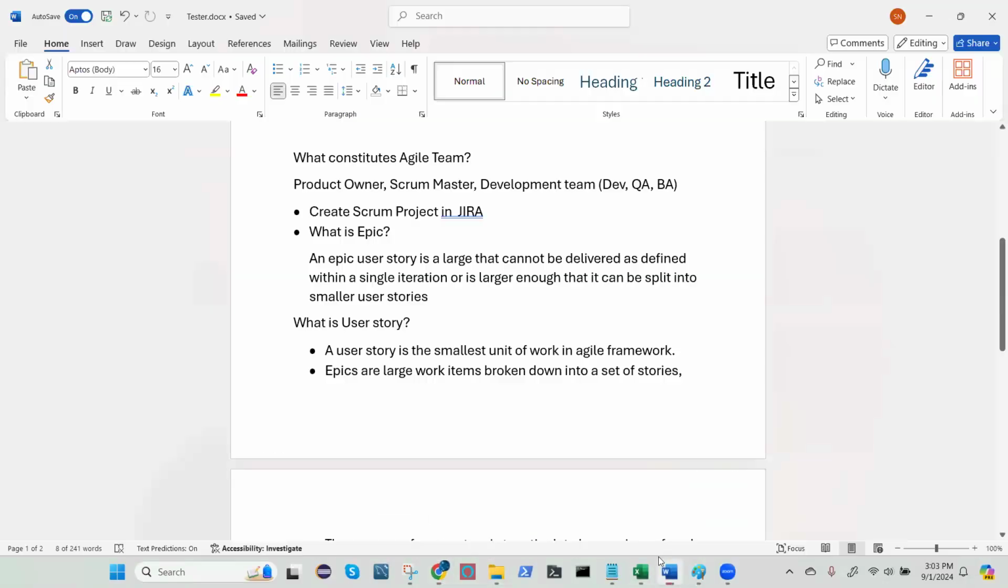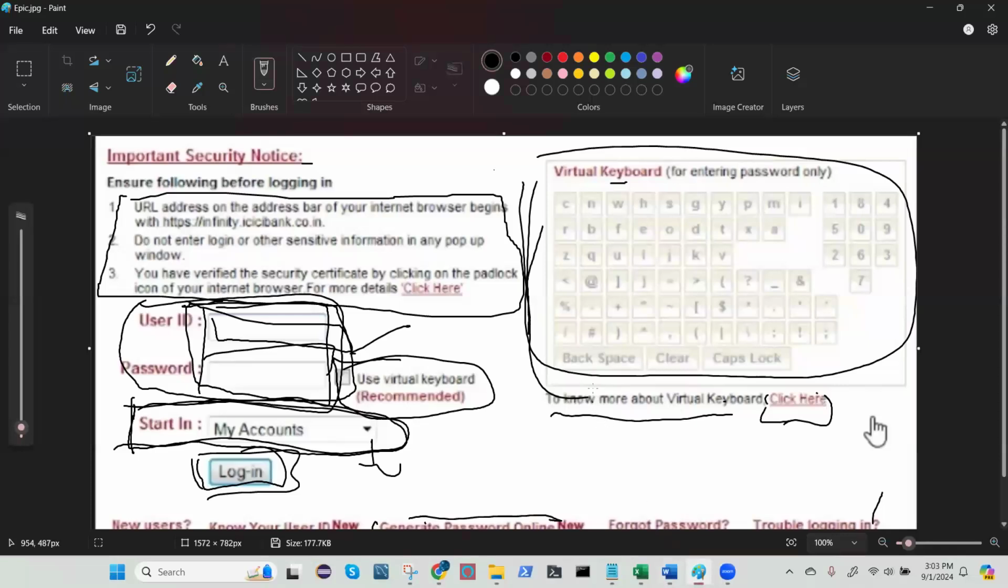When I said a user story, an epic is a lot that cannot be delivered within a single iteration. An iteration can be 14 days. So we're going to deliver this large unit of work in 14 days. These stories we are going to build, making sure the high level functionality is happening to develop this particular login page.